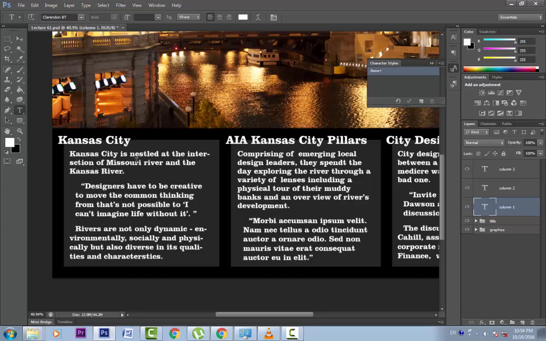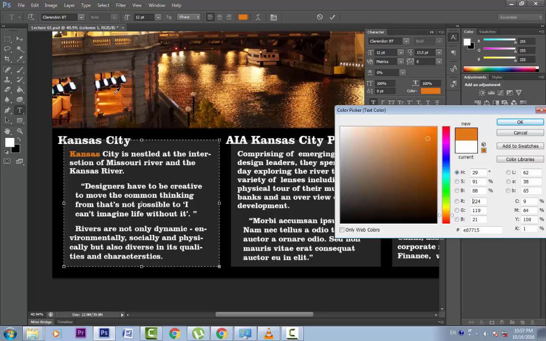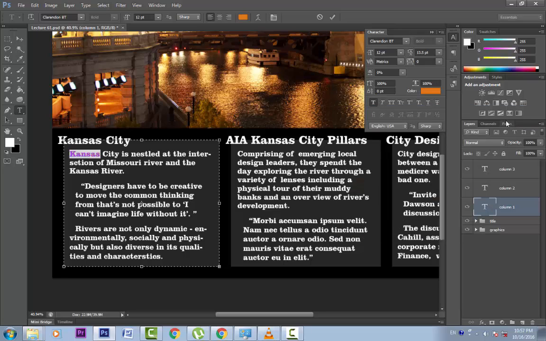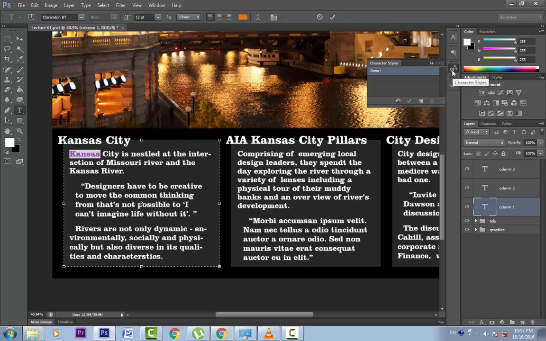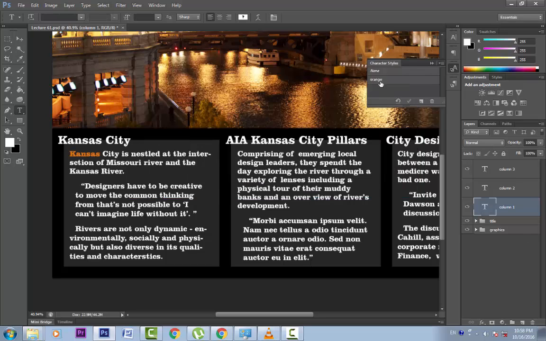Let's go to this column. Let's select this word here and do a bit of formatting with this character panel. I'll change it to bold and change the color. Take a color from the scene and hit OK. Open the character style and create a new character style. Let's name it orange. OK. A new character style has been created for this word.